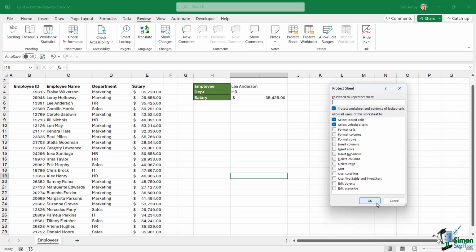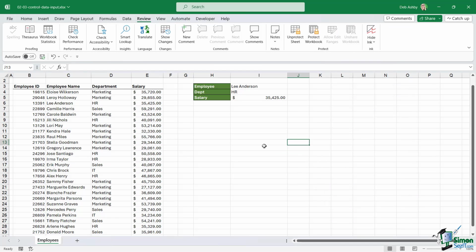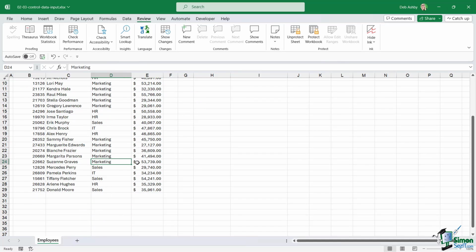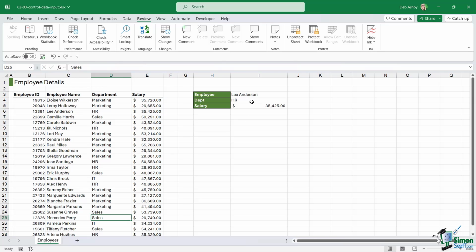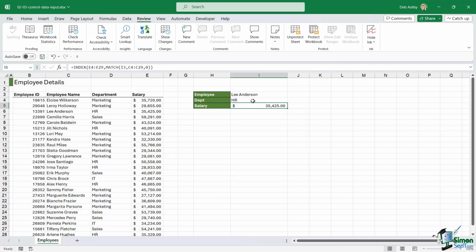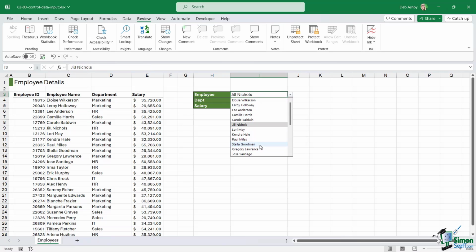I'm not going to use a password. Let's click on OK. And now what we'll find is that these cells are still editable. So if I go down here, I could change this to Sales, not a problem. But if I try and make any changes to these two cells where we have the formulas, I'm going to get an error message. It says the cell or chart you're trying to change is on a protected sheet. So these two cells are protected or locked, and everything else where I need to make changes, all of those cells are editable.